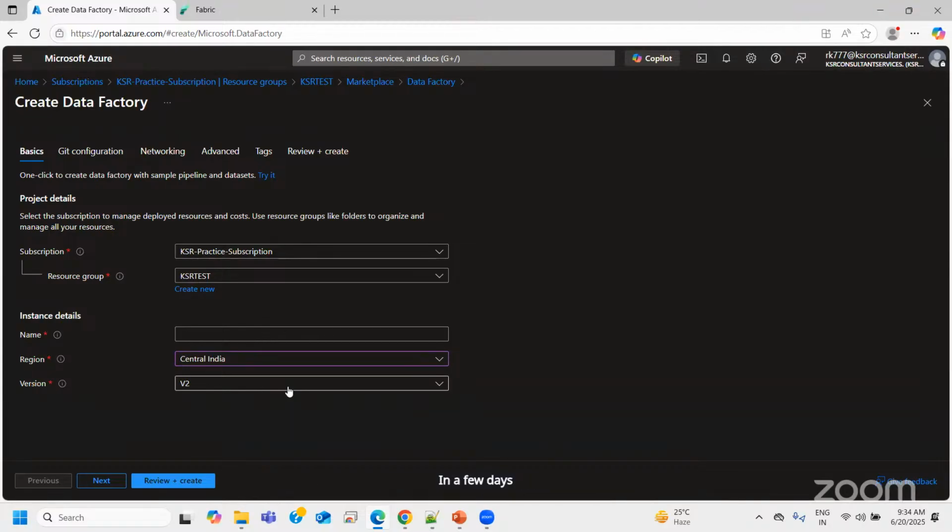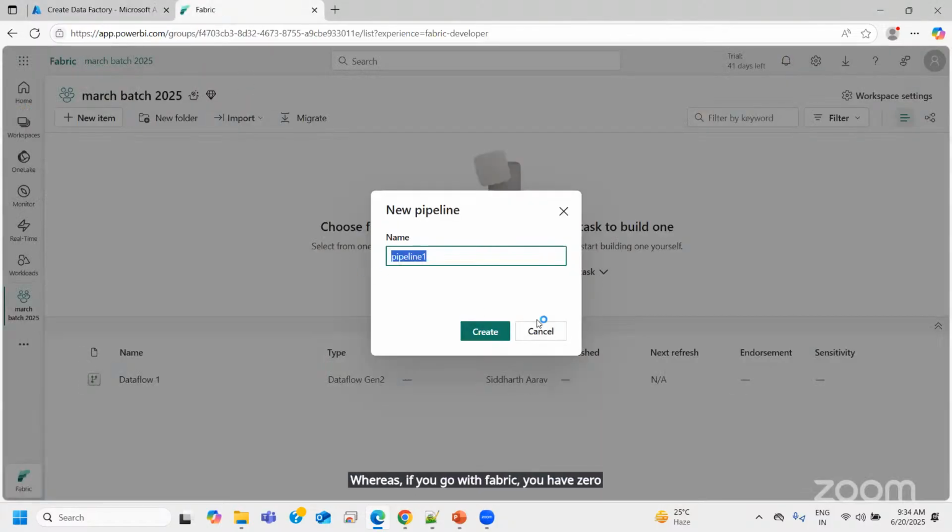So if you select a region and there is a downtime in Data Factory, the downtime will not be in Indian Standard Time. It will be in some different time zone, because you have selected a region. So there will be downtime in a different time zone. Whereas if you go with Fabric, you have zero flexibility, right? You cannot select any region. Why? Because all the services are already pre-available inside this Fabric.